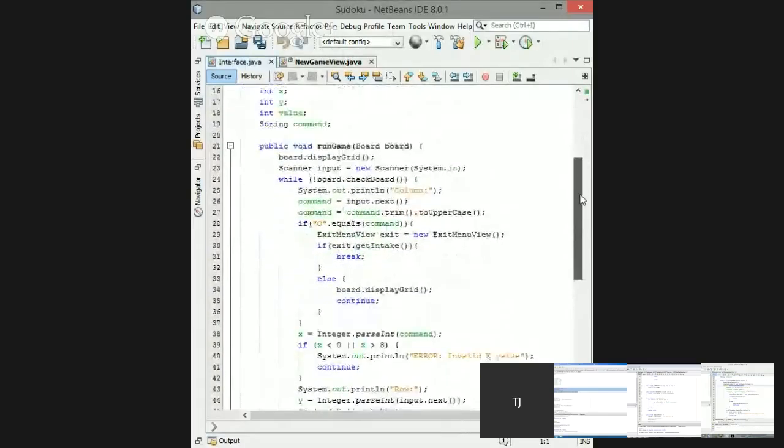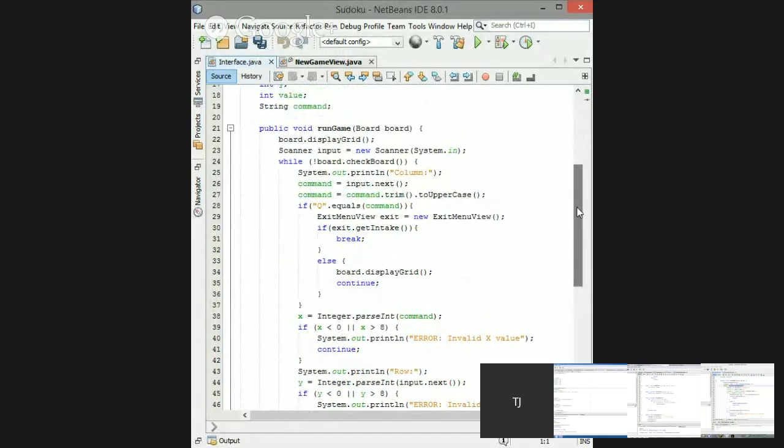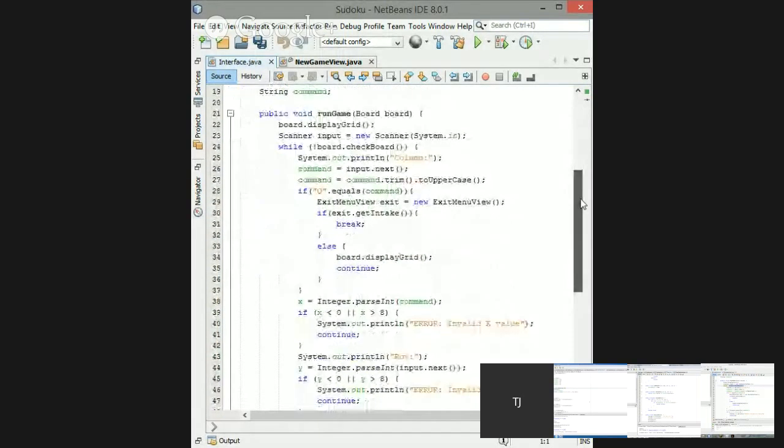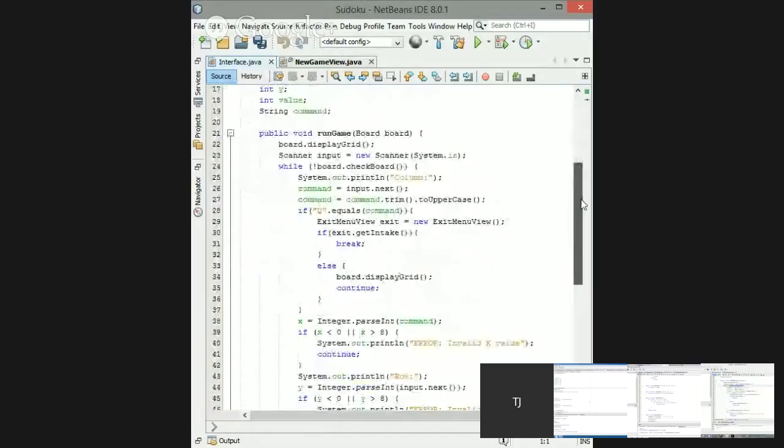Right here we have our interface. This is what's controlling the placement of numbers within the Sudoku board. So we have an if q equals command. That means if someone puts a q in for a command, that's going to bring out the exit menu. We have a nested if.